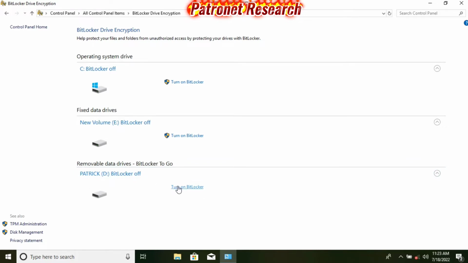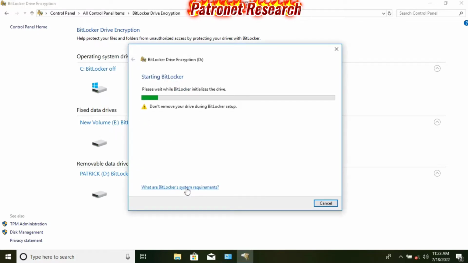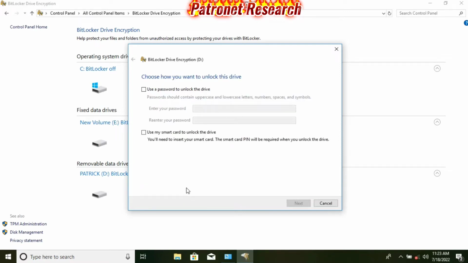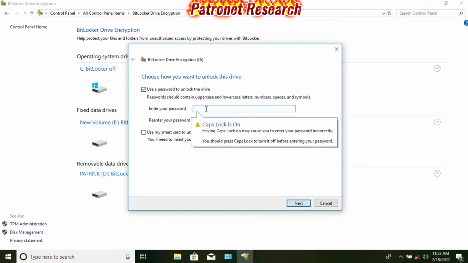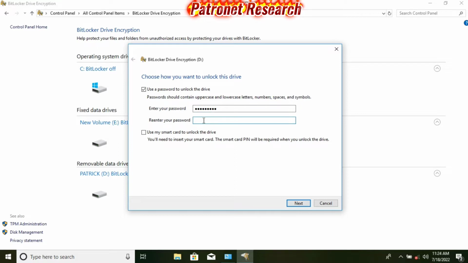On the other side you get Turn on BitLocker, so I'm going to tap on Turn on BitLocker. Here it tells you to choose how you want to unlock this drive. When you insert it in your computer, how will you unlock it? You just check the password option and enter the password that you'll be using whenever you want to unlock the drive. I'm going to input mine, retype it, and then I hit next.